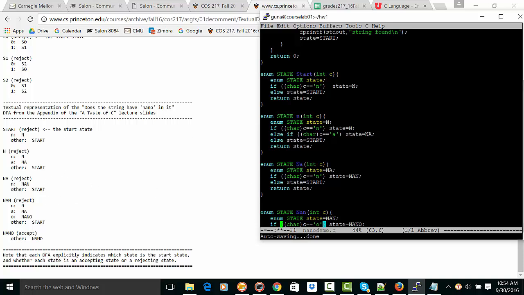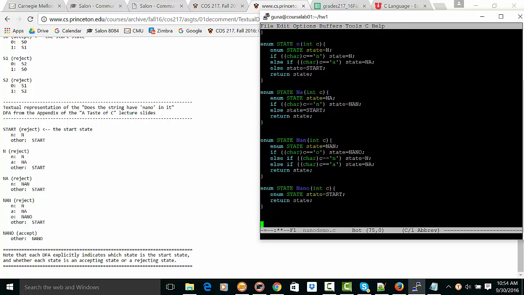Notice that if I get an n, I will go to state nan. Otherwise, I will go to the state start. If I'm in the state nan and I get an o, I will go to the nano state, or if I get an n, go to n state, or otherwise go to na, and at the end return the state. So the state nano is really an accept state. If I get to that, then I'll go back to start. The reason I want to do this is to make sure that I look for all the patterns. Otherwise, I could just return from the function or main program at this point. So this is pretty much your code.